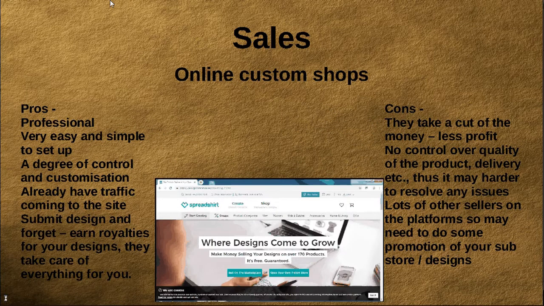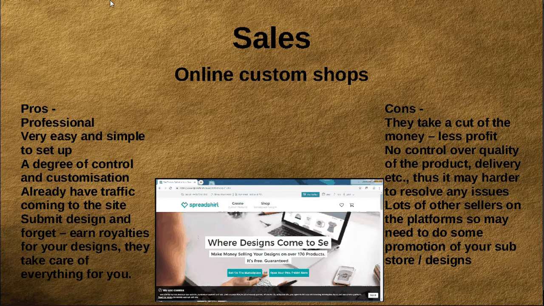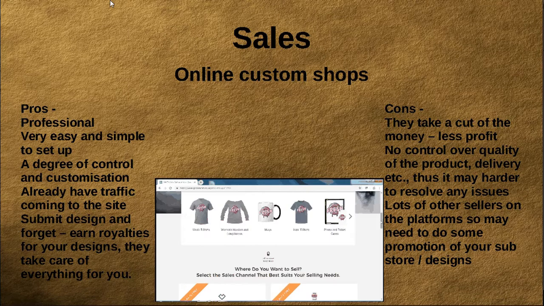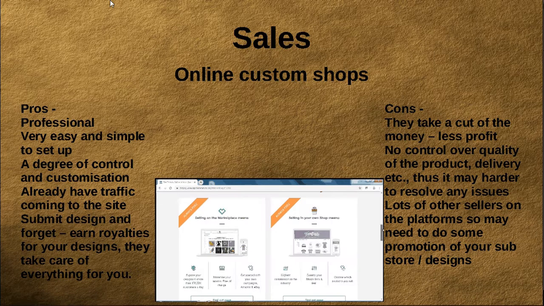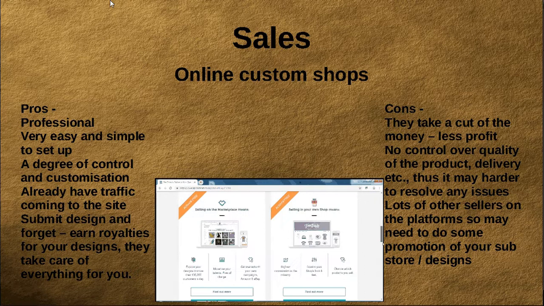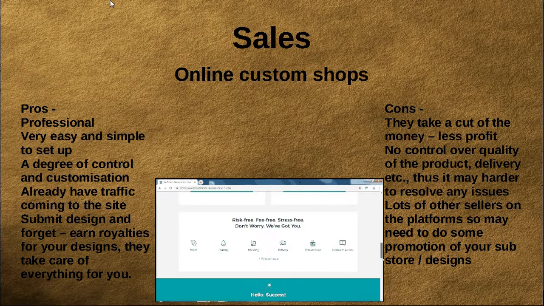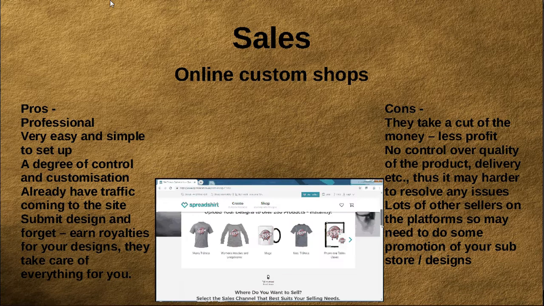The third option is to use online custom shops. That's how I can best describe them. So these are shops, like, as you can see here, Spreadshirt, where you can do one of two things. You can either just upload your designs and they will plaster them on everything that they do themselves, and they will sell it, package it, and send it out, and effectively you're getting paid a licensing fee for the use of your design. The second is you can create a sub-store within their website, and they will sell stuff on that sub-store under your brand name, kind of like eBay and Amazon.